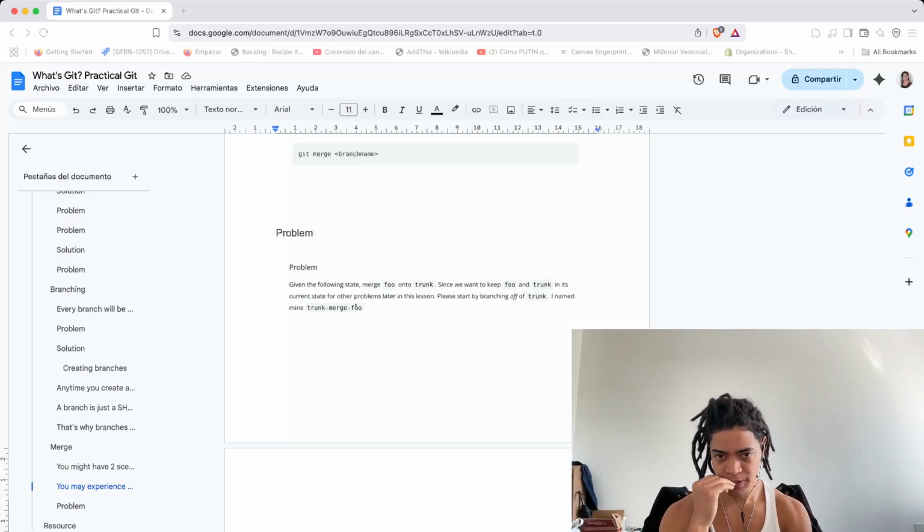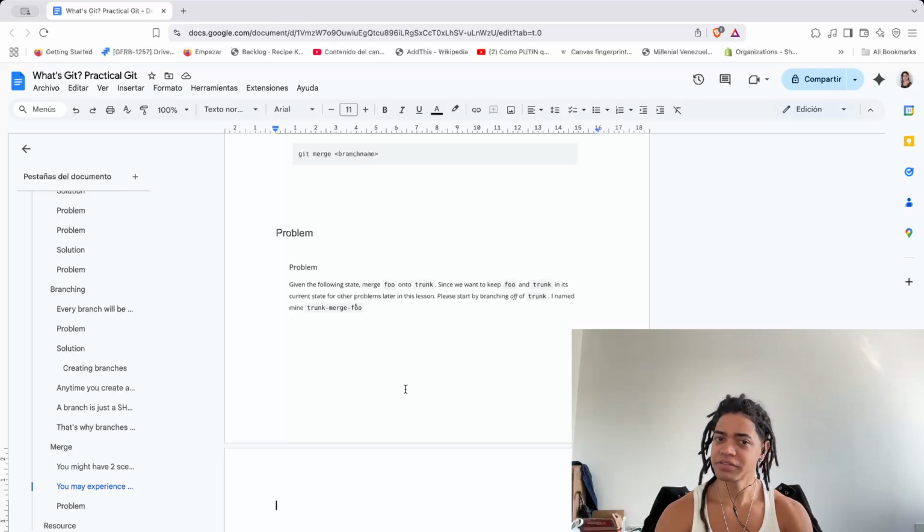Merge foo onto trunk. But remember, we don't want to ruin our current trunk state, so I want you to check out a branch called trunk merge foo. Okay, so this means it's going to create a branch from where? Please start by branching off of trunk. I name my branch trunk merge foo. Let's definitely get into this.